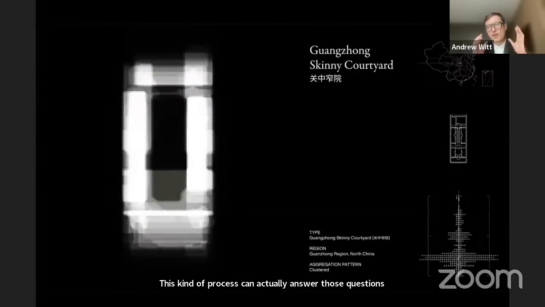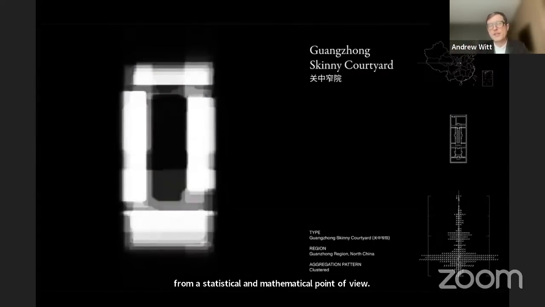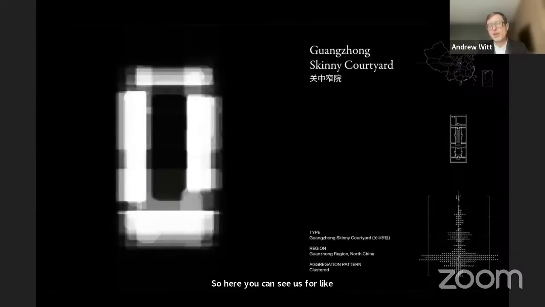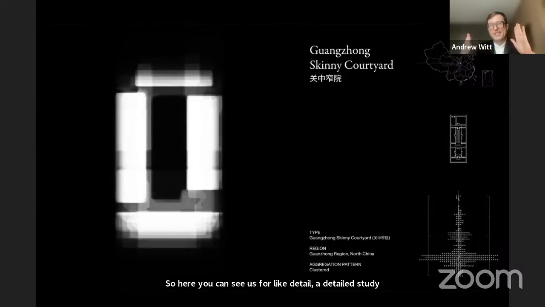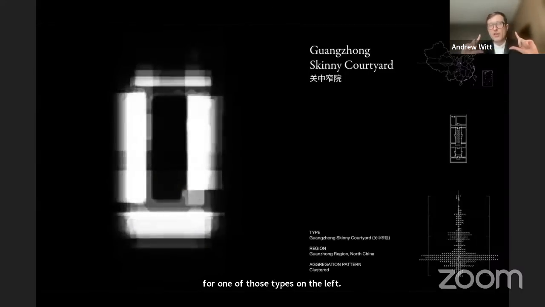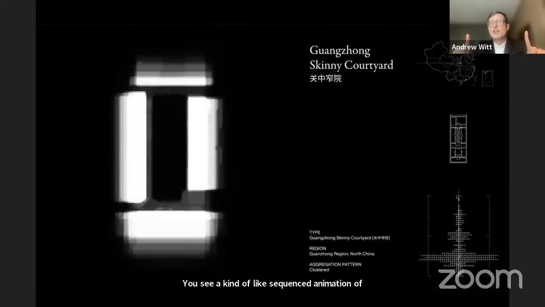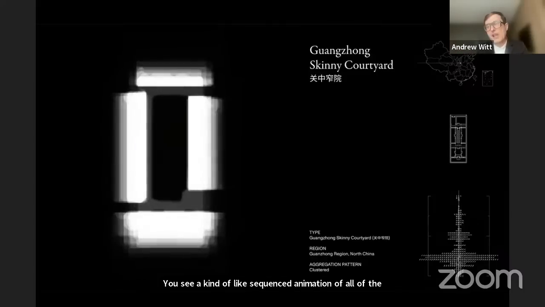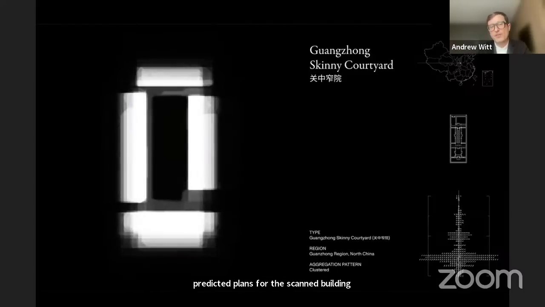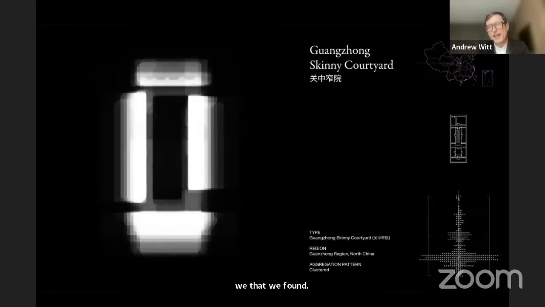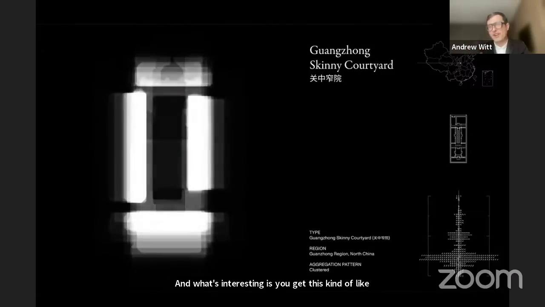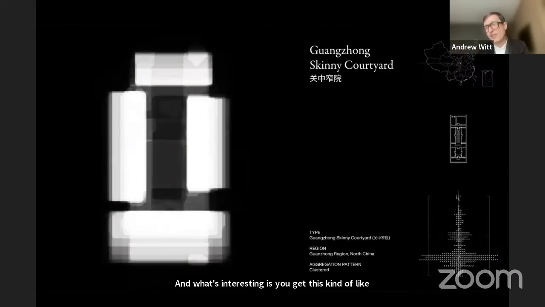So here you can see a detail study for one of those types. On the left, you see a sequenced animation of all of the predicted plans for the scanned building outlines that we found. And what's interesting is you get this fuzzy view of the perfect version of that plan, or the perfect version of that type.